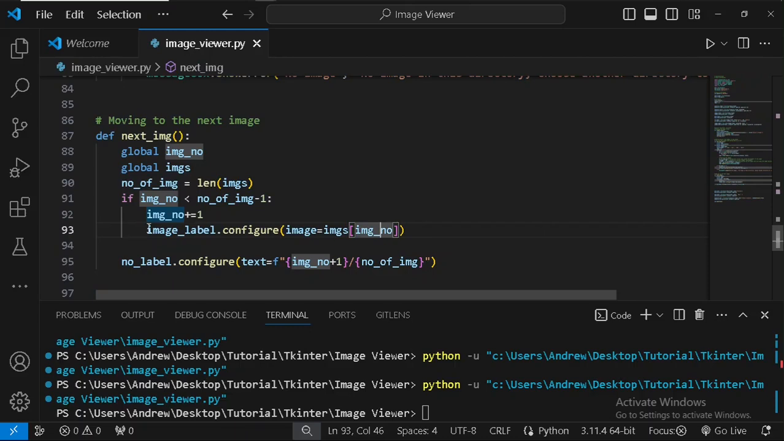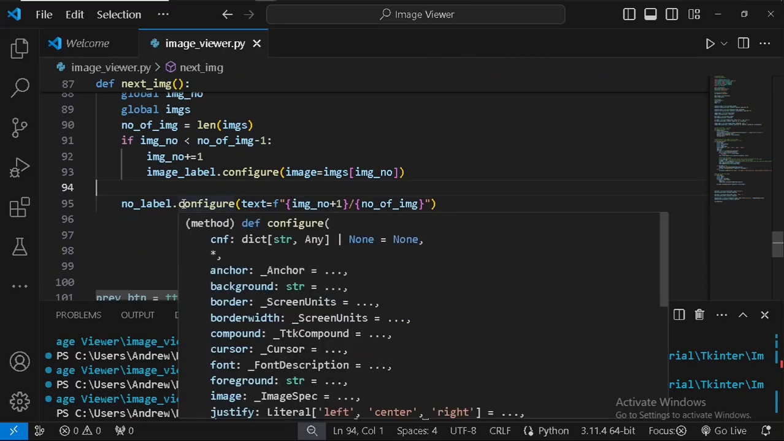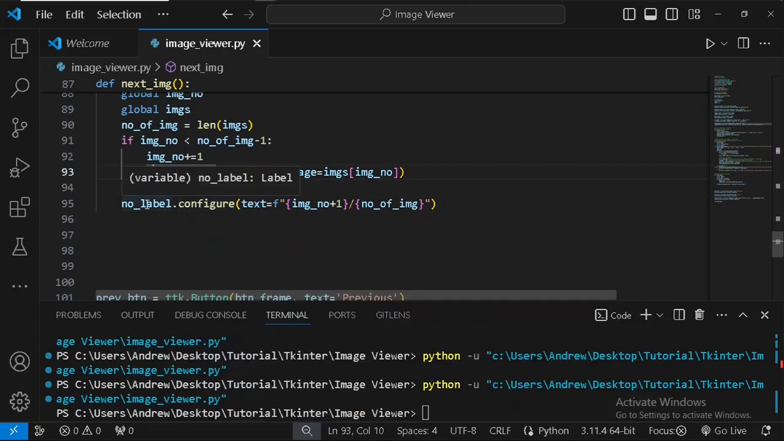That's the second image. If you increase it from 0 to 1, the next image will now be the second on the list. After that, it will be the third. That's image 2 to be the third now. So after that, we want to configure the label too. That's the label displaying up there. I want to configure the label too.